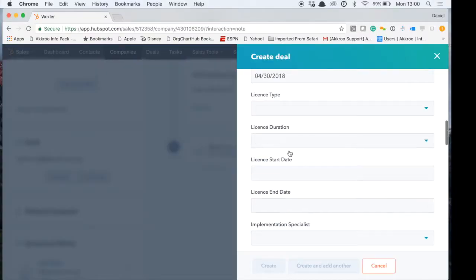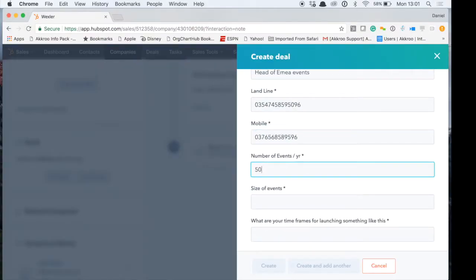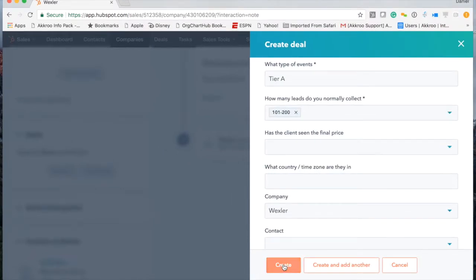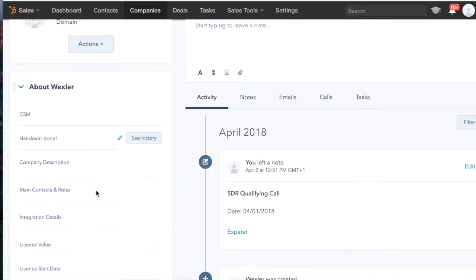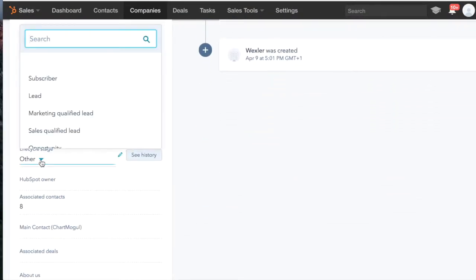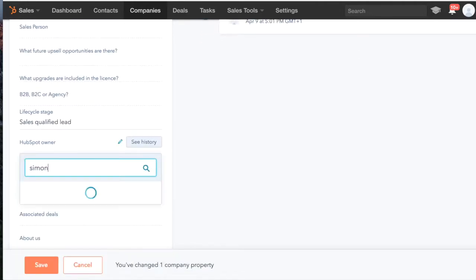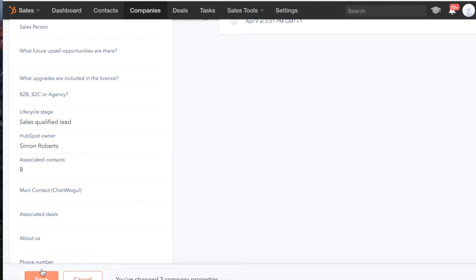So a deal is now created and put into the sales pipeline. We have customized our deal creation with mandatory fields to ensure all deals are fully qualified. The last two steps for the sales development rep is to change the lifecycle stage to qualified lead and assign the account exec to the account.